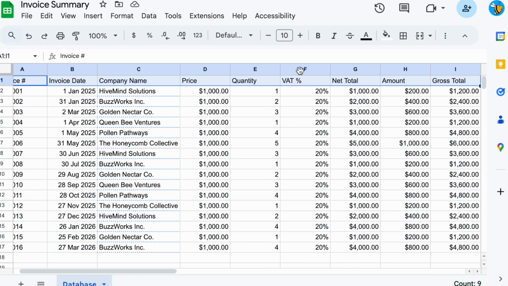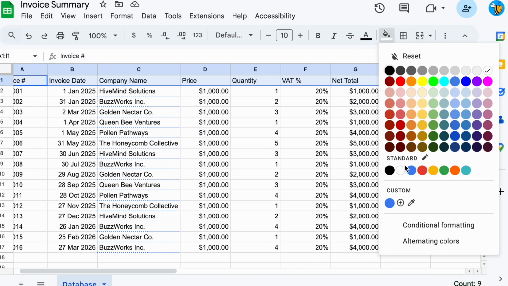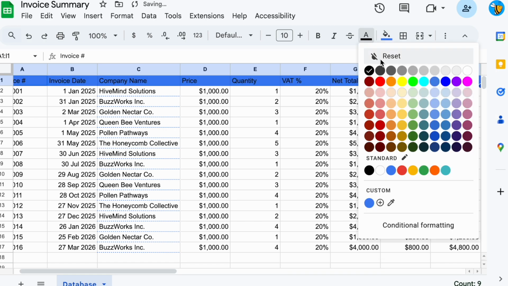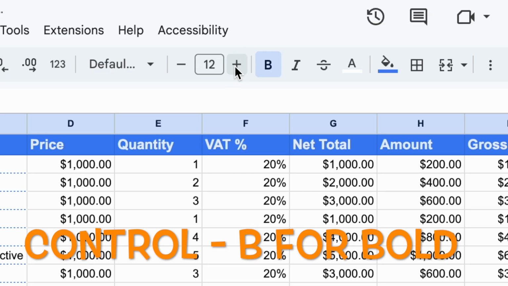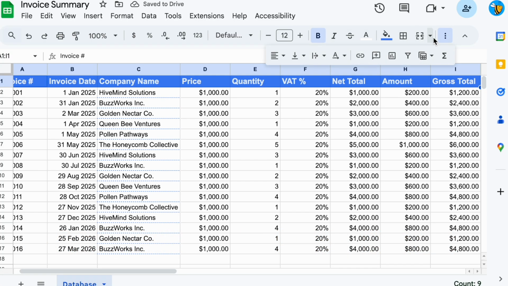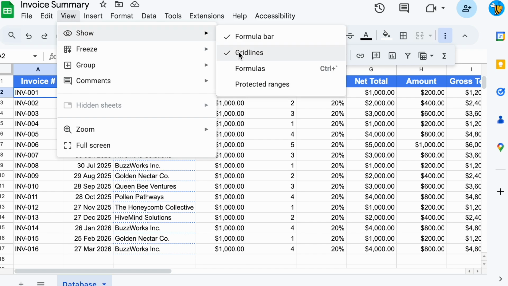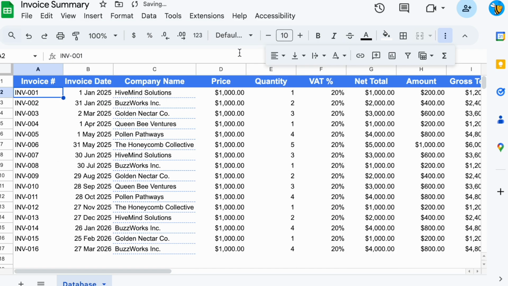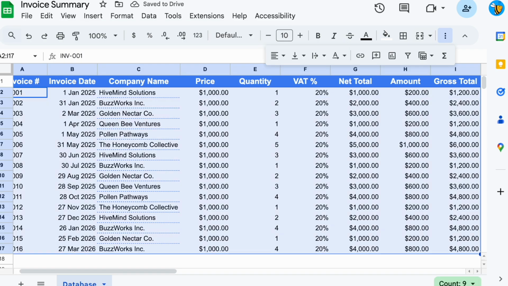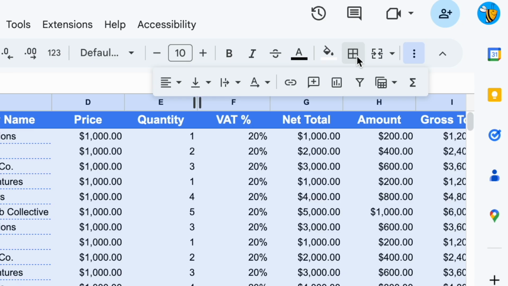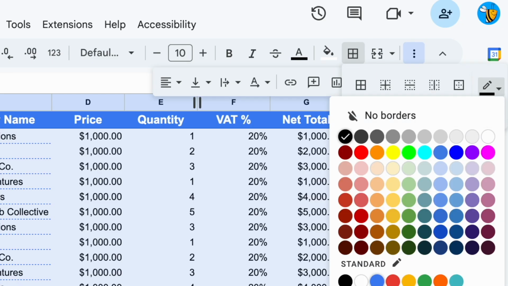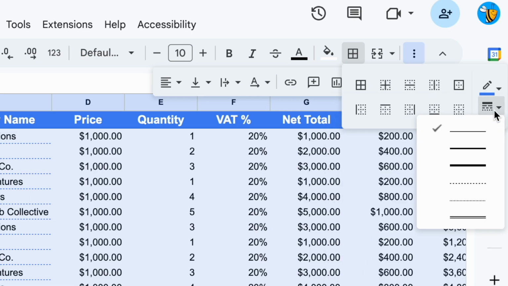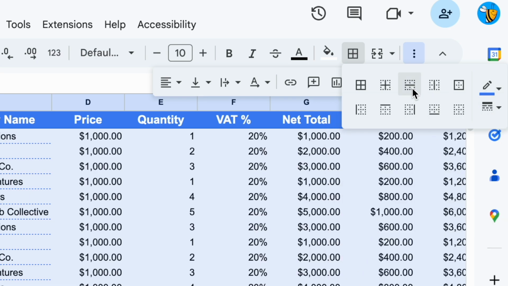Select your top row, let's colour that in blue with white text, make it bold and increase the size of the text a bit. We can also centre a line. Hide the grid lines by going View, Show and unticking grid lines. Add our own line dividers by adding borders, so go to your borders, make them blue, give them a dotted appearance and then through all of the middles.